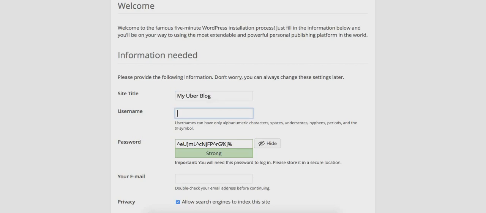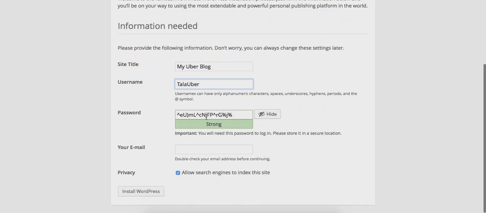And we'll go ahead and enter in the site title. This username is going to be the base administrator username for this WordPress installation. And we've got our password. So we copy it and enter in our email address. And we can check here whether or not we want to allow search engines to index this new site. And we hit install WordPress.